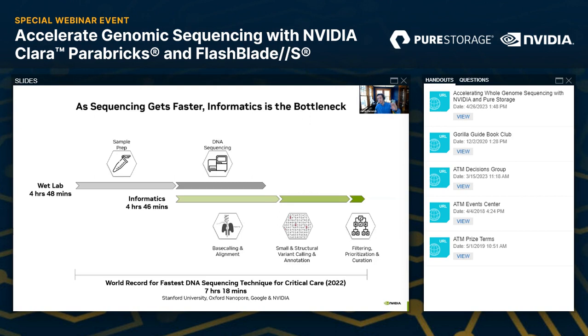And you can see the wet lab portion at 4 hours, 48 minutes was essentially equal to the informatics or the computational portion at 4 hours and 46 minutes, meaning today that informatics portion is just as much of a bottleneck time-wise as the wet lab and the sequencing portion. So we need to accelerate that further to make sure that is not the case and we're getting results as quickly as possible.